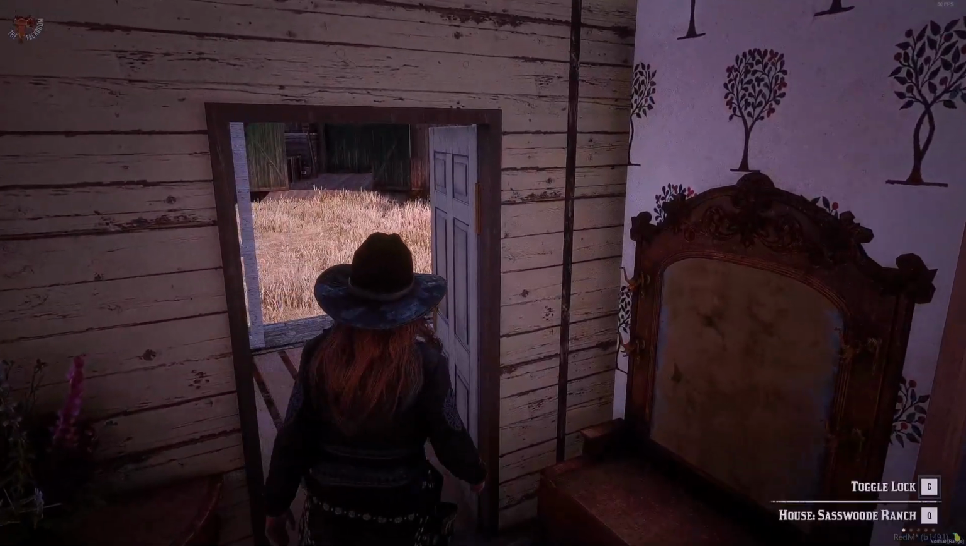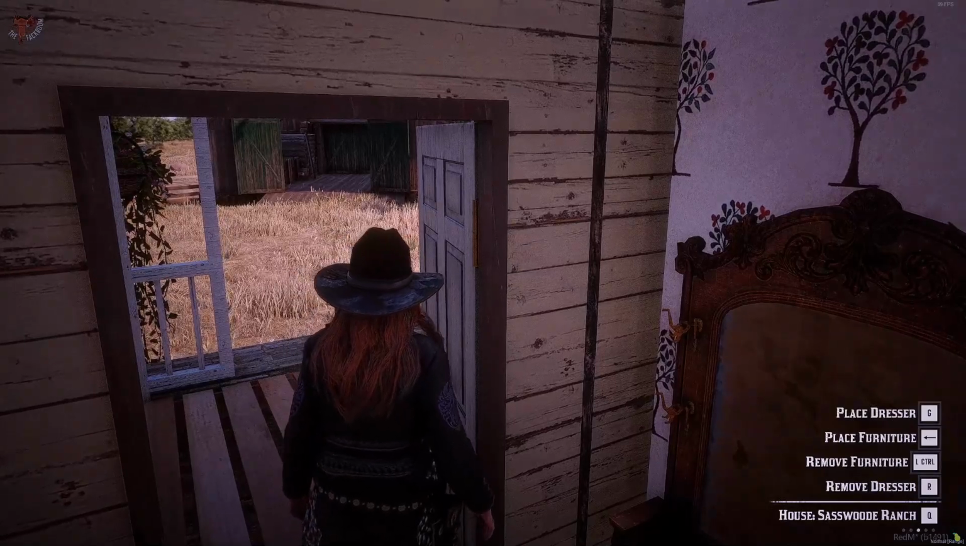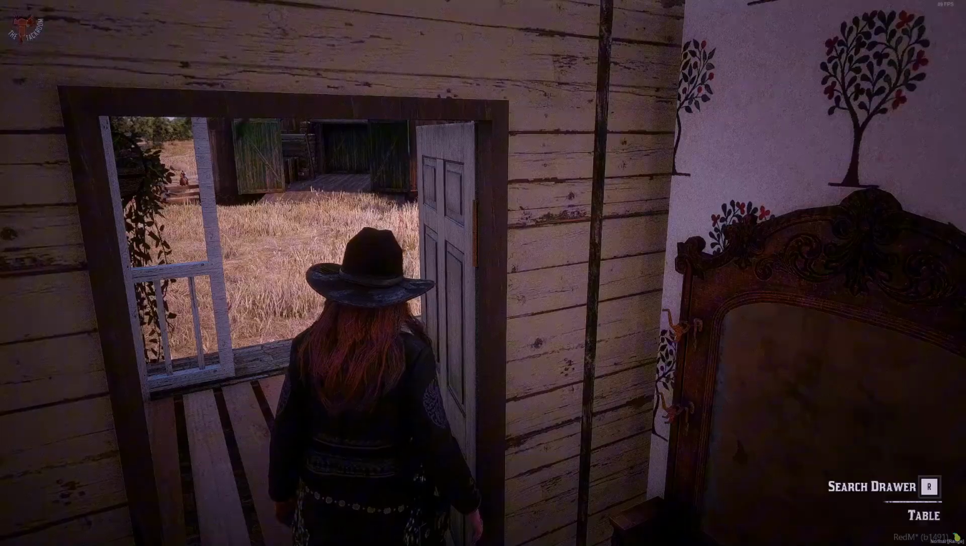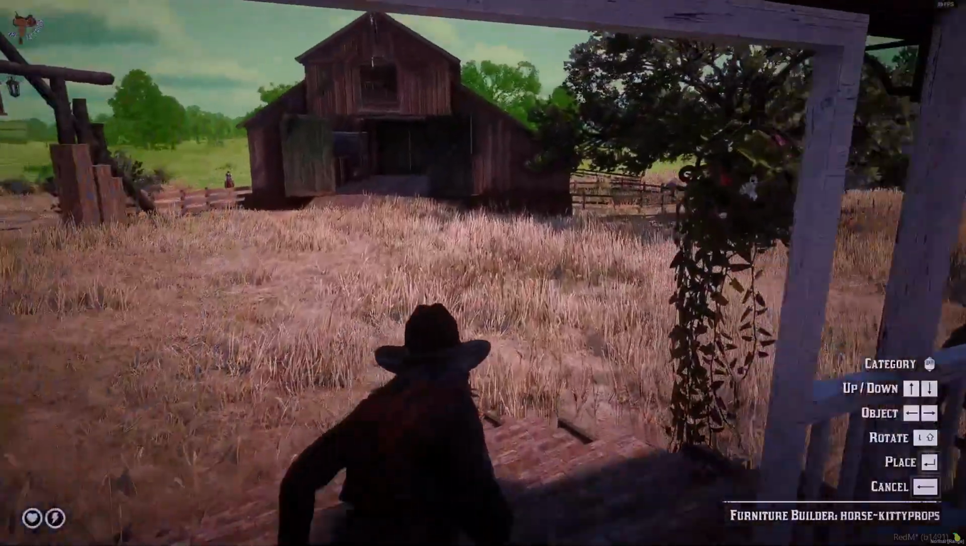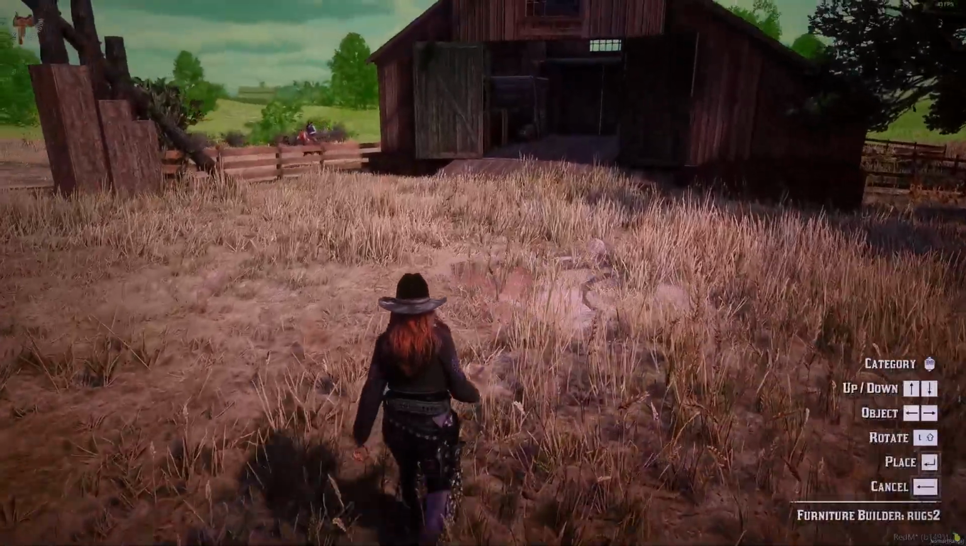So furniture menu, definitely give yourself some time. Don't get frustrated with it. There is a lot of furniture to go through. Even we have stuff for jumps and stables. Those are a little bit more difficult to remove from items.